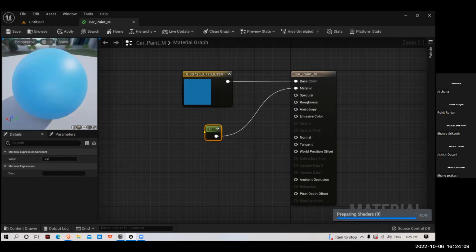You can see if I have selected this node, it will display the properties under the details tab. You can change the value. Remember that these metallic and specular roughness values work from 0 to 1, and in between 0 and 1 it will work. So I will make this a 1.